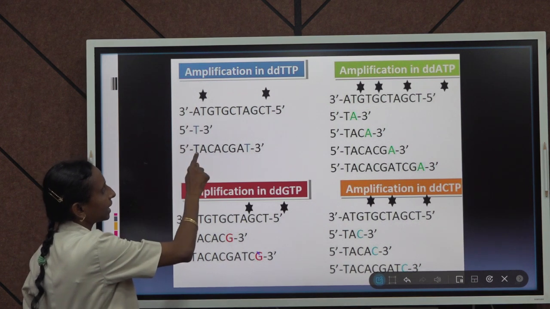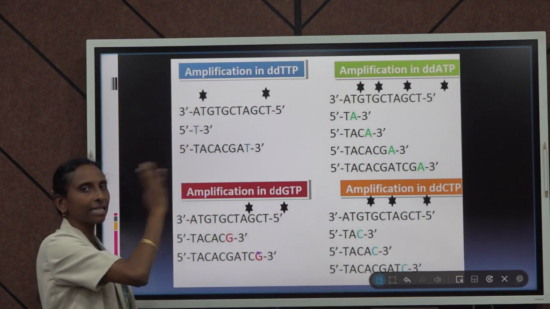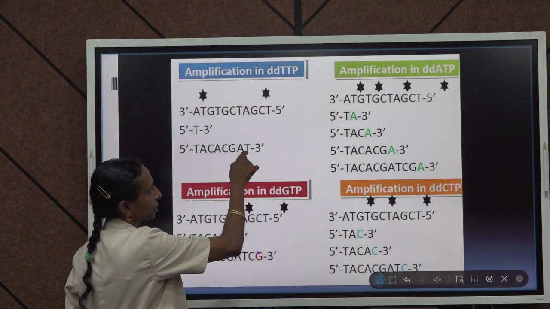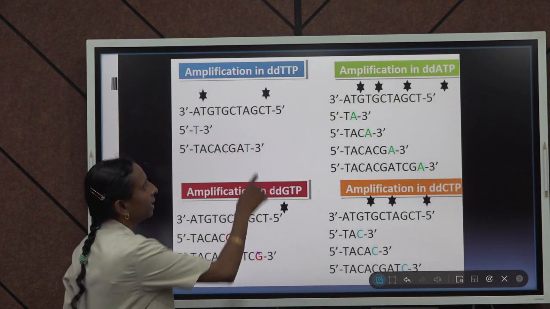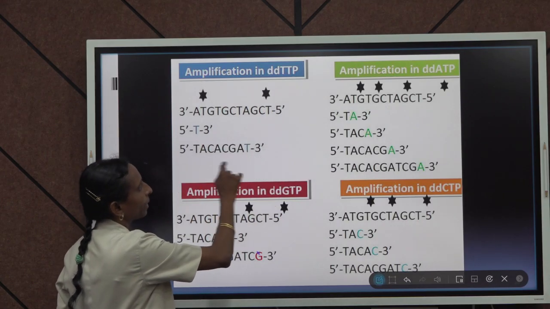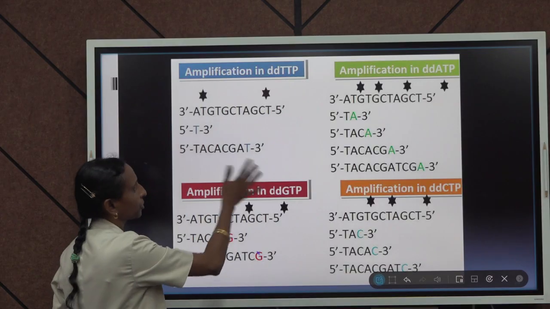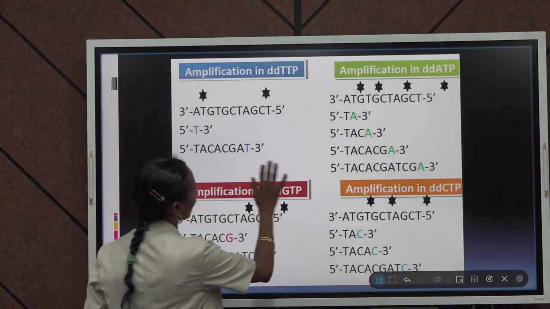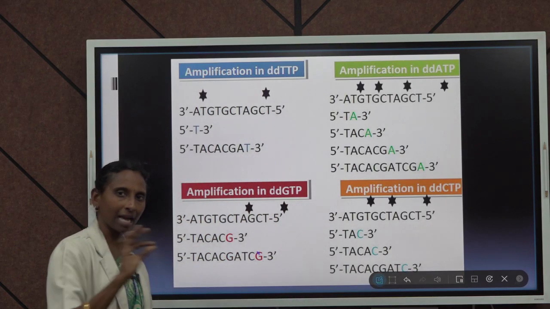With another template, here D-TTP was added, hence the chain will keep growing, but in this position DD-TTP was added, hence the chain will stop growing after that. Actually, there should be another third option where in both these positions D-TTP was added, the regular nucleotide. In that case, the entire sequence will be amplified.